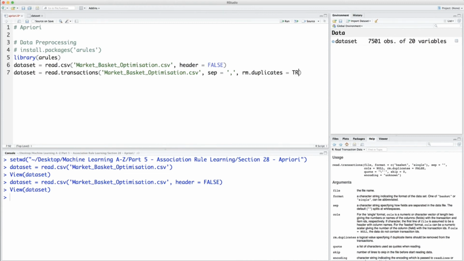rm.duplicates and set it to true. And that will remove all the duplicates in each of the transactions. Maybe your dataset won't have any duplicates, but it's very common to have a few anomalies in datasets such as some duplicates. But here we will be fine thanks to this rm.duplicates argument. Alright, so we're now actually ready to create our sparse matrix.